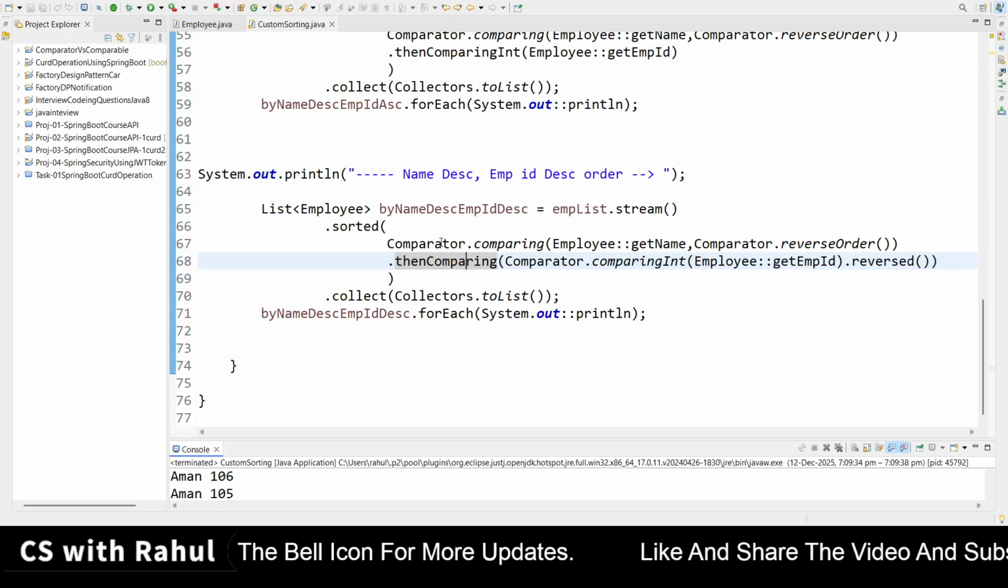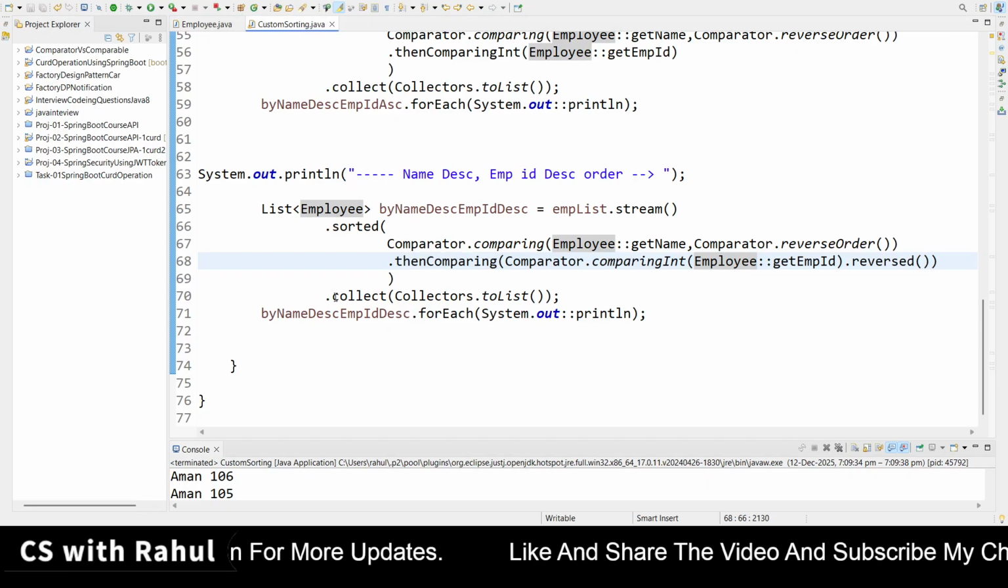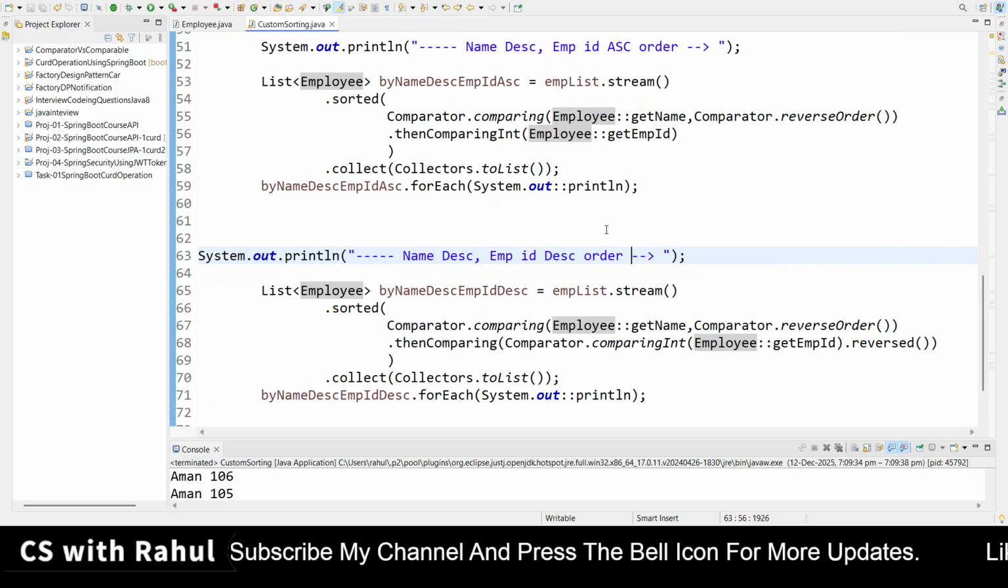See, comparator dot comparing by name, and then comparator dot reverse order, then comparing. Previously I used comparing int, but don't reverse it like that. Just do comparator dot comparing int again, based on employee ID, and then dot reversed. Now you just collect the result. These two combinations were new, as they were not in the previous video. If you want to see other combinations, go to my playlist and check the other methods.